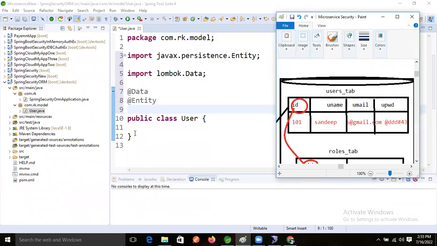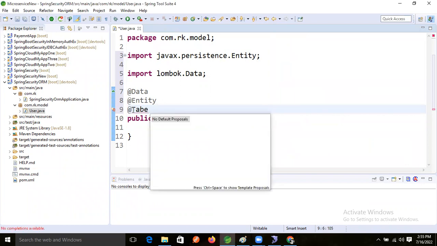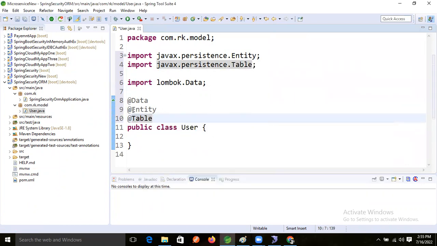So I want to give this table a name. What is the annotation? At the rate Table. Inside that, we will take name equal to user underscore tab, User_tab, right?